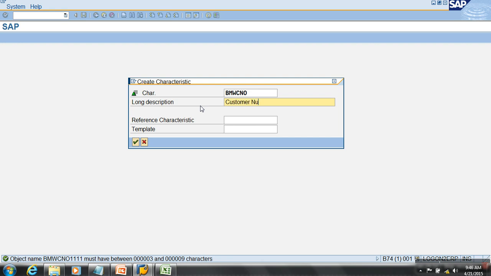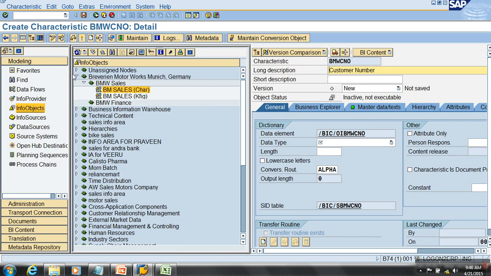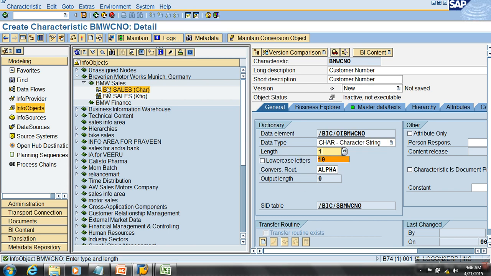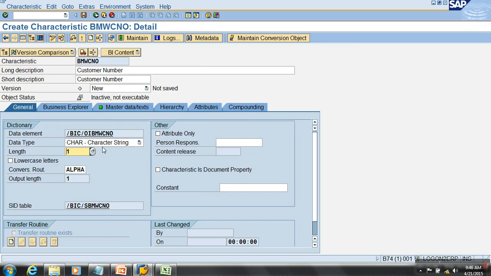Customer number. This is my technical name description. Now save it. Okay, now it takes me to a screen. So this is a screen where you can start defining all the properties of your InfoObject. This is the InfoObject technical name and description.